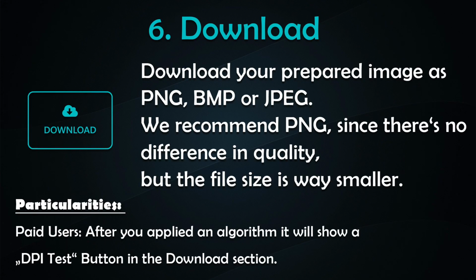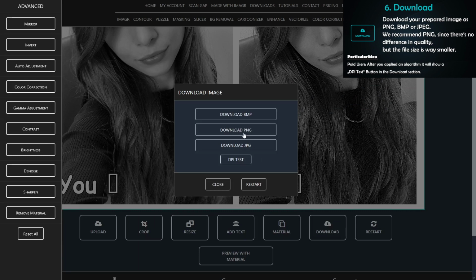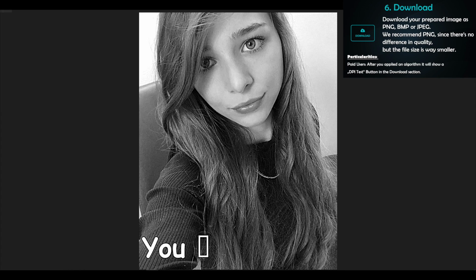Number 6. Download. Download your prepared image in PNG, JPG, or BMP. We recommend to use PNG since there's no significant difference in quality to BMP, but the file is way smaller and can be processed easier by the controller of your laser, which prevents memory size issues.